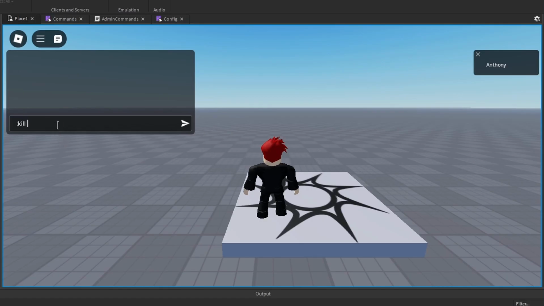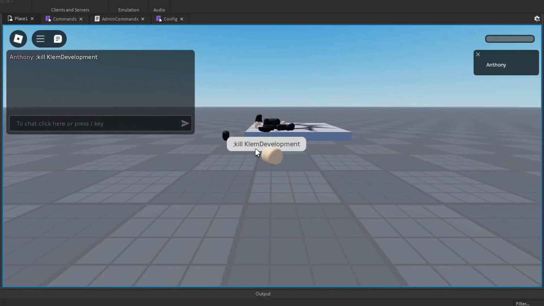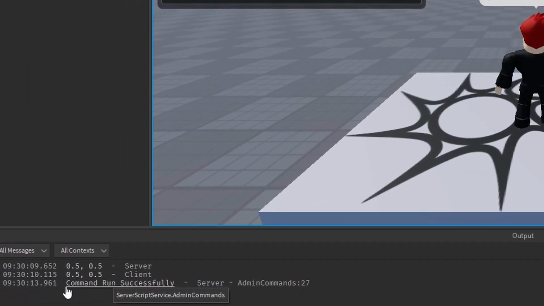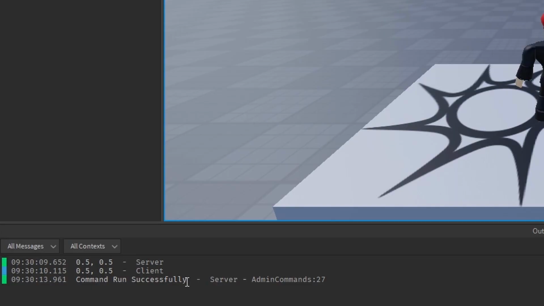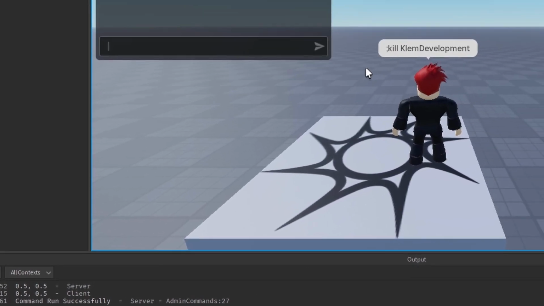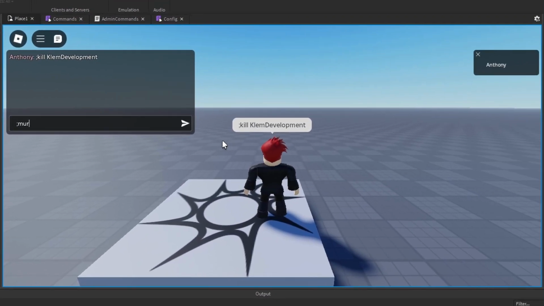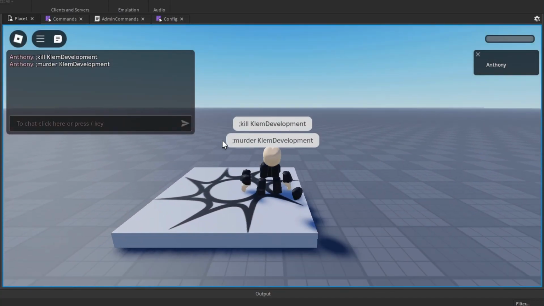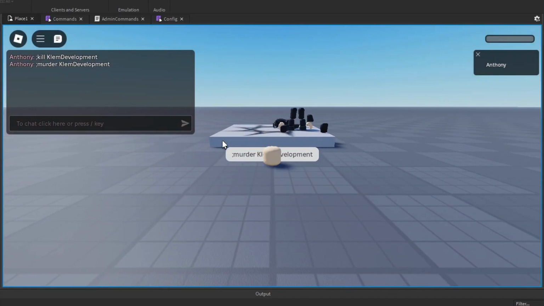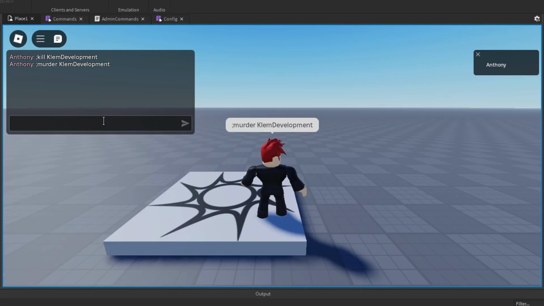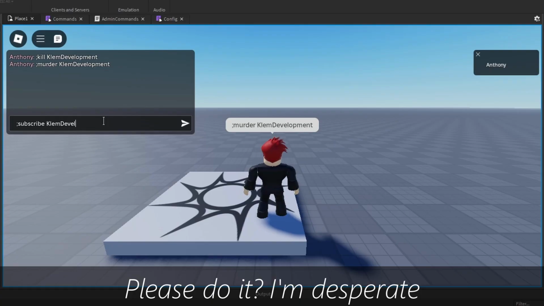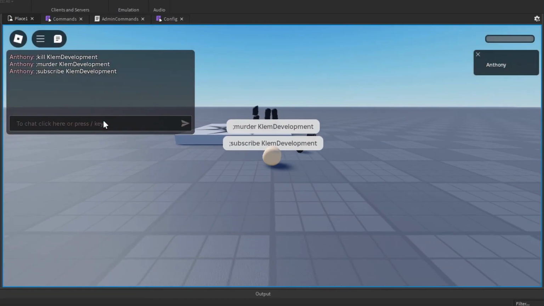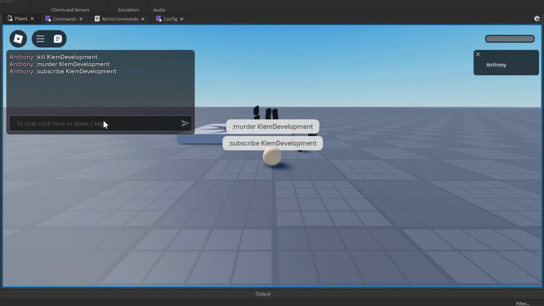Type in kill development. You can see I died. Down here at the bottom, we see command run successfully. Now let's try with our other aliases. Let's try murder, Clem development. And just like that, I also died. Let's do one more. Subscribe, Clem development. And just like that, we can see that all of our aliases work.